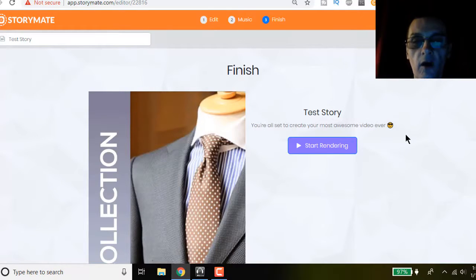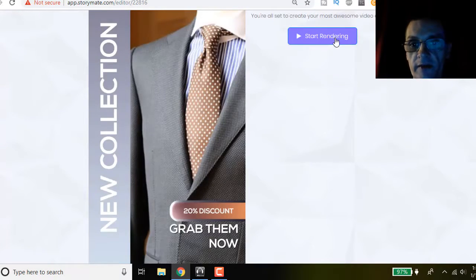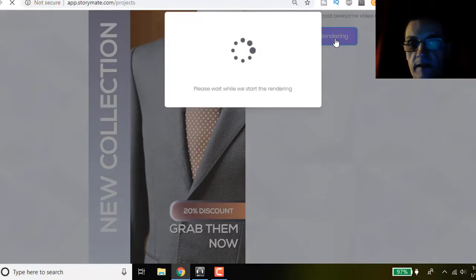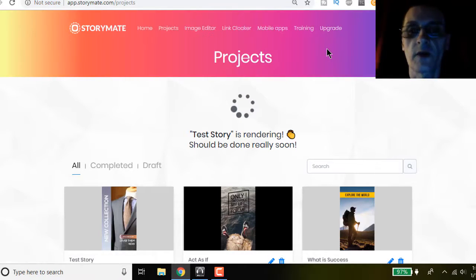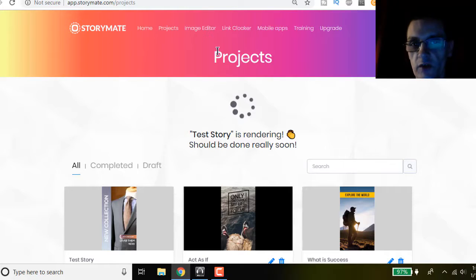and now all we got to do is click Start Rendering. Okay, and that's it. And then it's going to render, and it's going to send you an email when the rendering is finished. It doesn't really take that long. It takes just a few minutes, really. In fact, if you're logged in here and you're still playing around, by the time you finish playing around with it, your story will be rendered and ready to go.